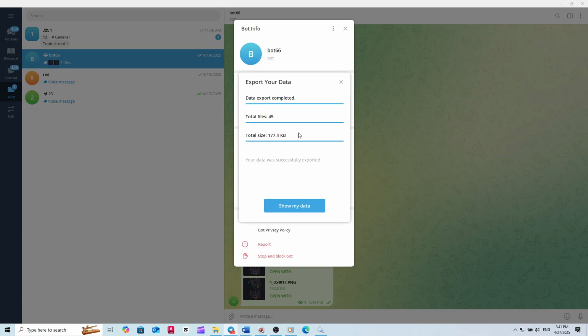And that's it. With these easy steps, you can export all voice messages from any bot on Telegram using your PC. Whether you need them for backup, reference, or sharing, you now have full control over your audio data.